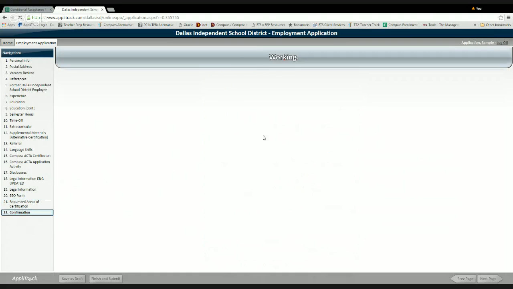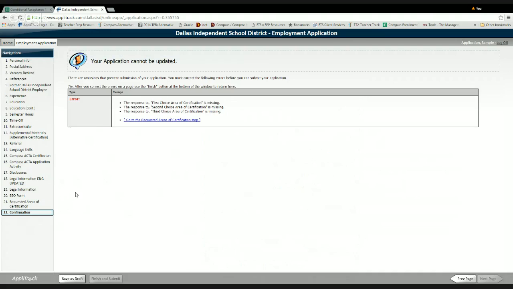The last page of the application is page 22, and it is a confirmation page. Notice, because we're using a test page, you cannot see what it actually asks you, but this is the page where the words will come up that you confirm that all of the information that you've included in this application is true to the best of your knowledge. Once you confirm that, you are not able to go back and correct it.